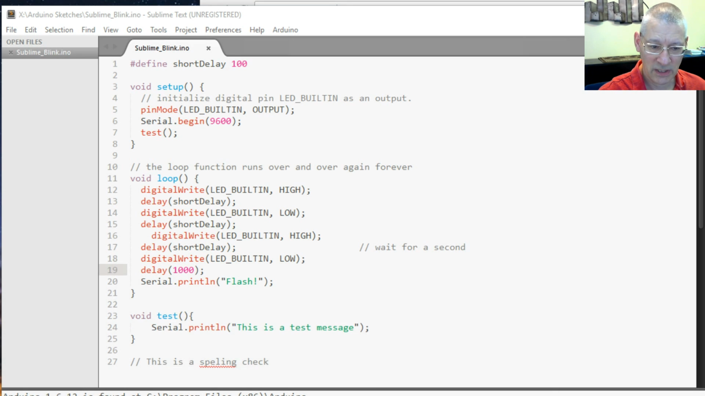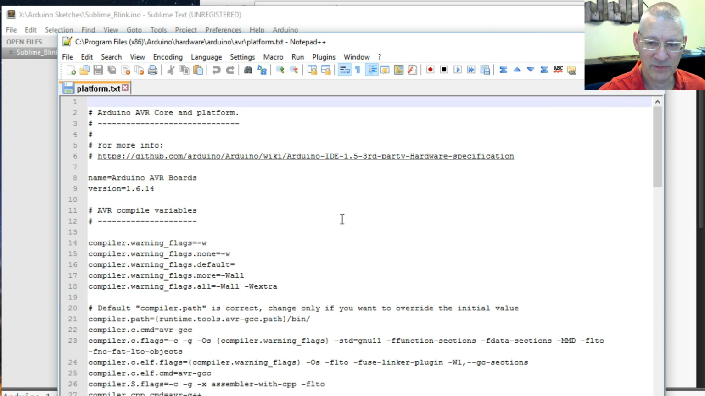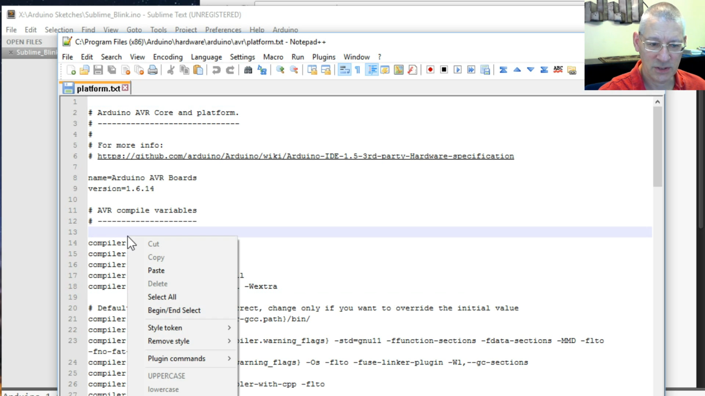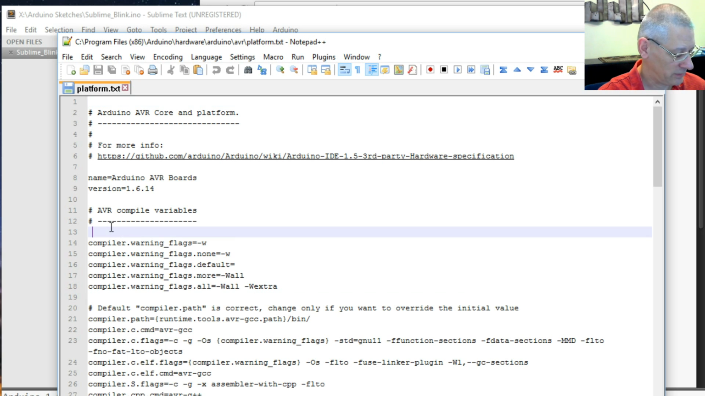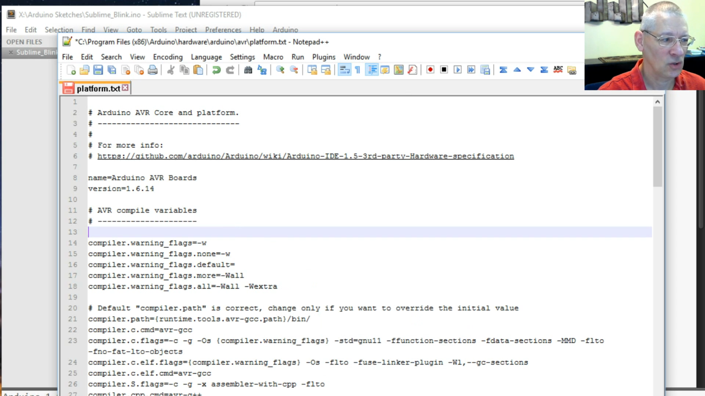So if I just load Notepad, so this is just loading Notepad now normally without doing anything special. And I say File and just pick up that same one again. So I've now loaded Notepad not in administrator mode. Let's take that space out that I just put in, shall we? Space, try and save. Oh look, save failed. Please check if this file is open in another program. See what I mean? So if you get that or something like it, if you're not using Notepad++, it means you haven't opened it in administrator mode. So that's a little gotcha.